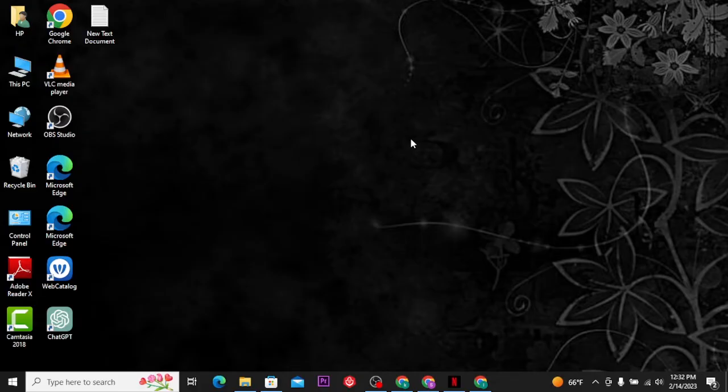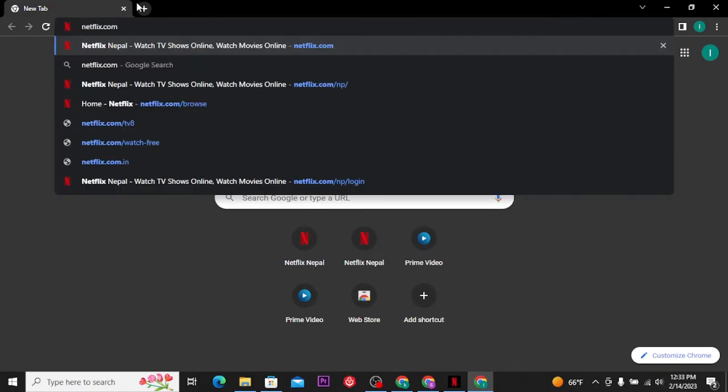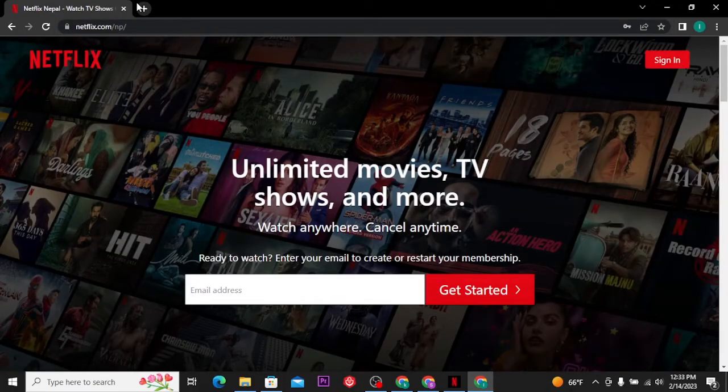Now to get logged in on your Netflix account on PC, open up the Netflix app on your PC, or if you don't have the app on your PC, you can get it from the Microsoft Store on your device. Now if you don't want the app on your PC, then you can just head over to any web browser on your PC and there search for netflix.com. And if you have the app on your PC, then open up that app.